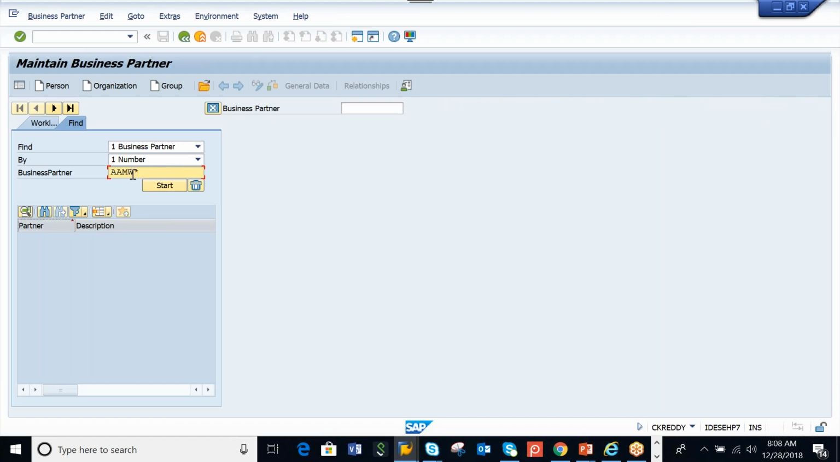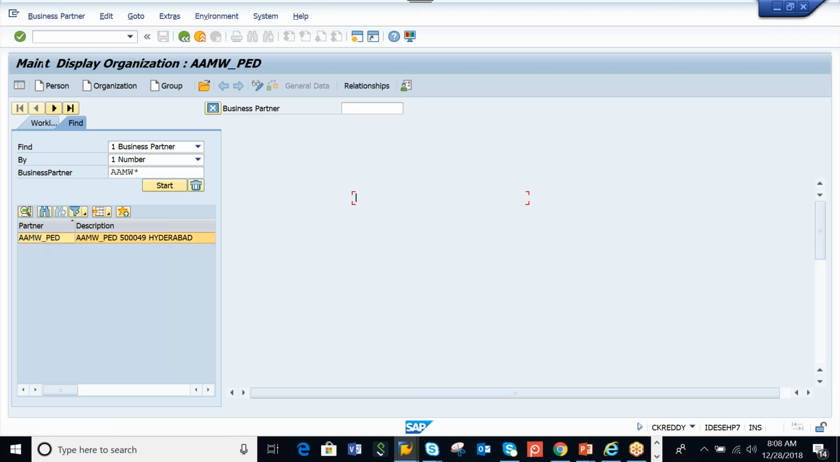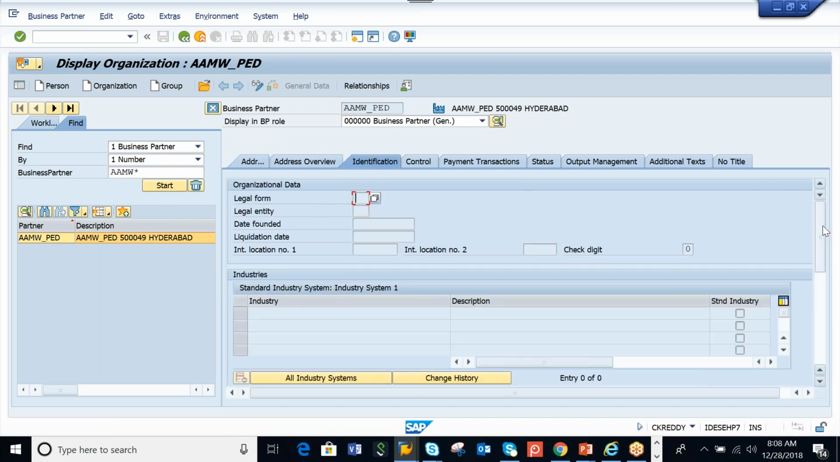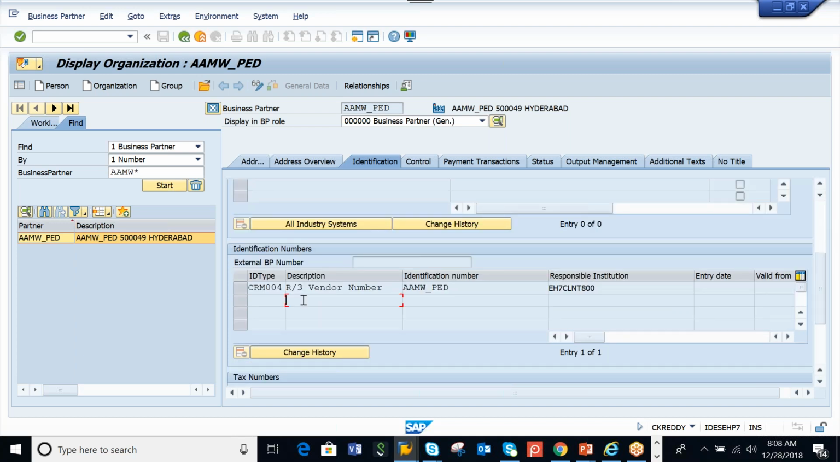If you give a star, you can get all. Double click on it. This business partner is opening. Come to the identification tab. Scroll down. Here it is representing the CRM 004 ID type.